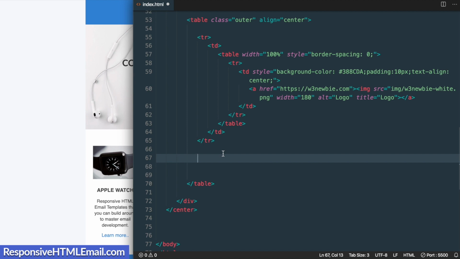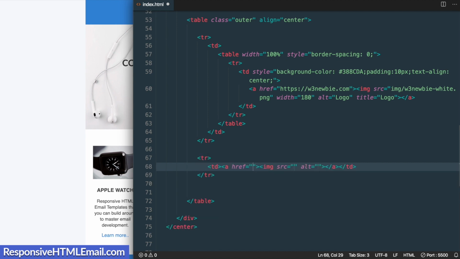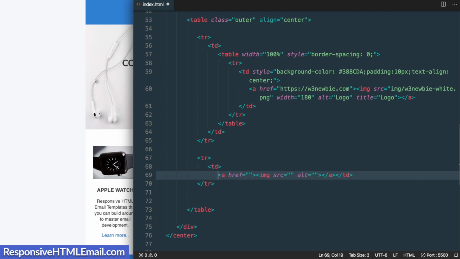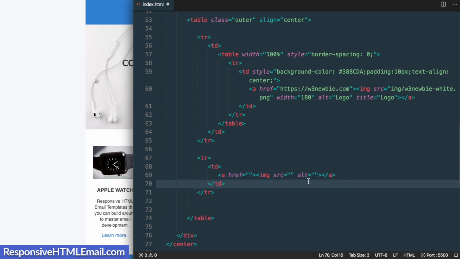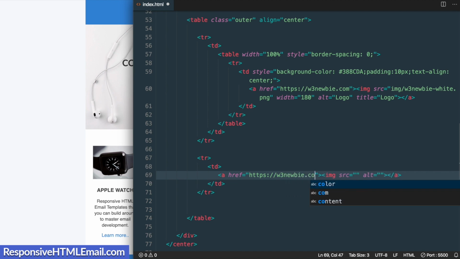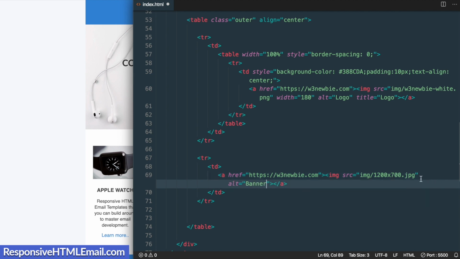We don't need to double layer the table and table row, table data tags. So let's add table row, table data, and then inside of that we'll have our anchor text tag, the link, and then the image. For the link here, if you want, you can type out your website link, or you can just add a hashtag to leave the link blank for now. So I'll just type out my website address. And then for the image, this is going to be img /, and this is going to be the 1200 by 700 image. And then you can add the alternative text if you want.